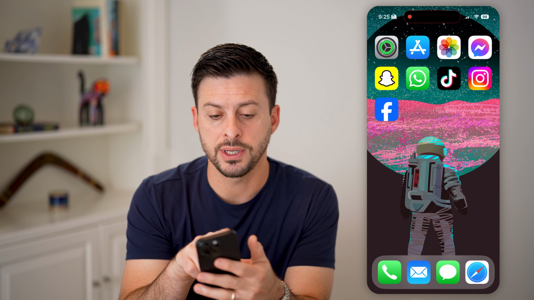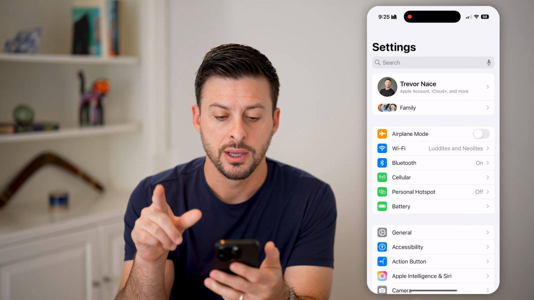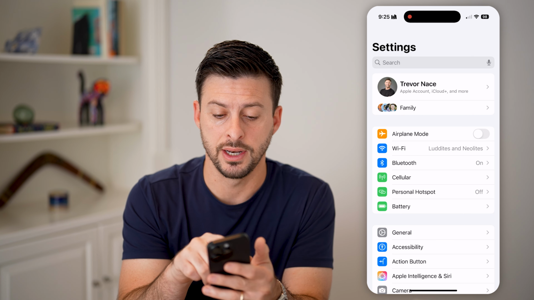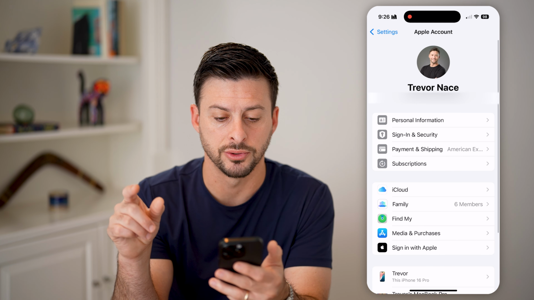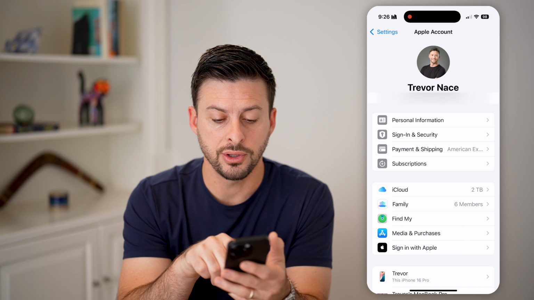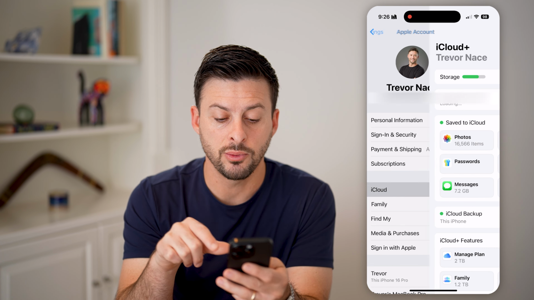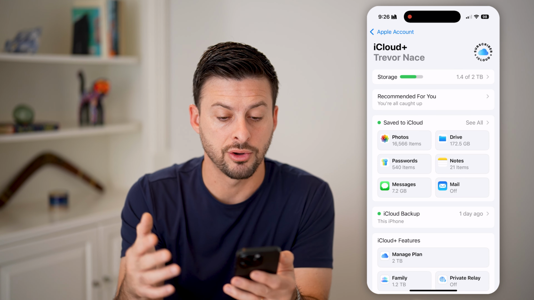Now, the first thing we'll do is head into your settings here, because at the very top, we can get into our iCloud by tapping on the name at the very top. So I'm going to tap on Trevor Nace. And here you can see under subscriptions is iCloud. If I tap on this, it will show me a breakdown of my current iCloud.